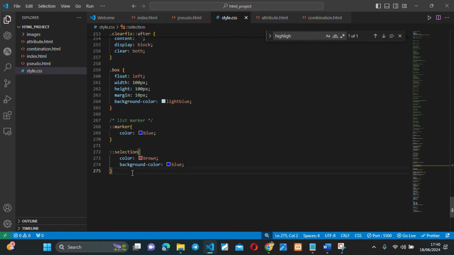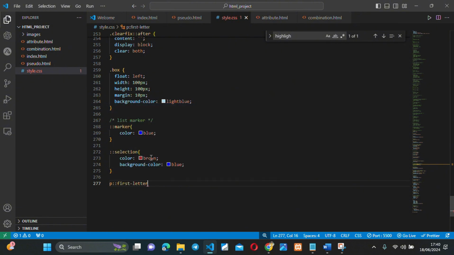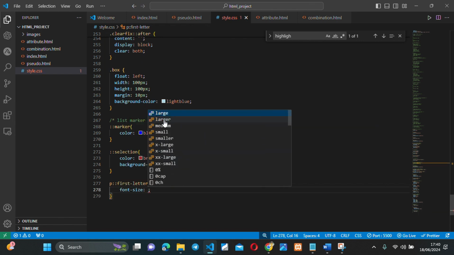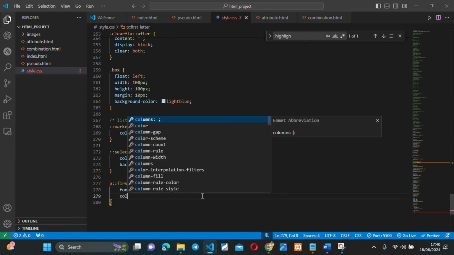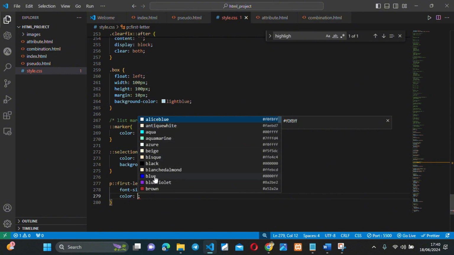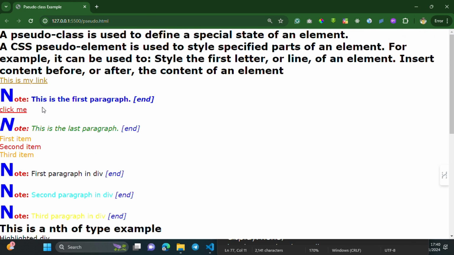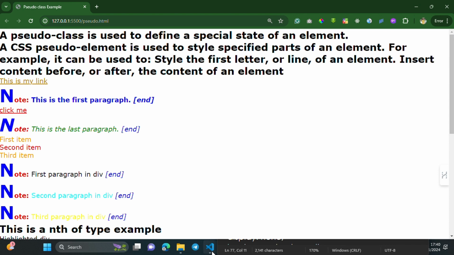So we're going to say P, and we're going to say first letter. We want the first letter to be a font size of 42px. Okay, and we want the color to be blue. So let's see, now you see all our paragraphs now have the first letter blue and big. All right, so let's see for first line.